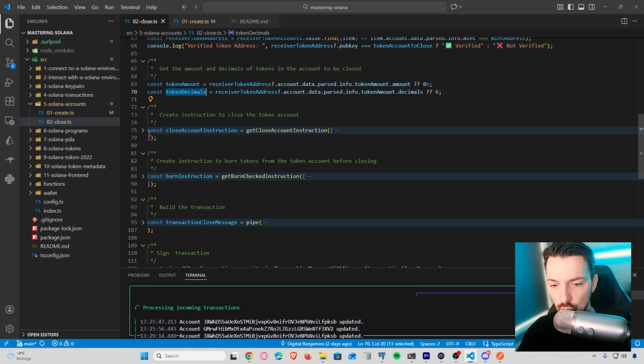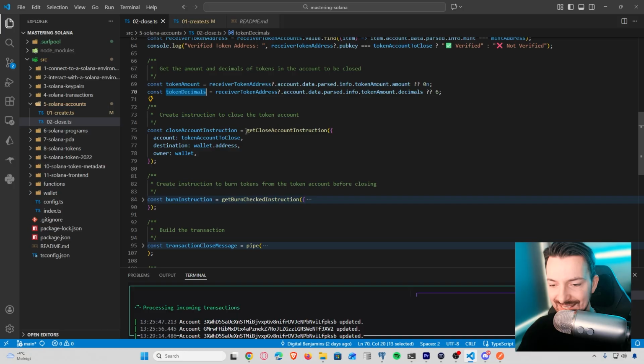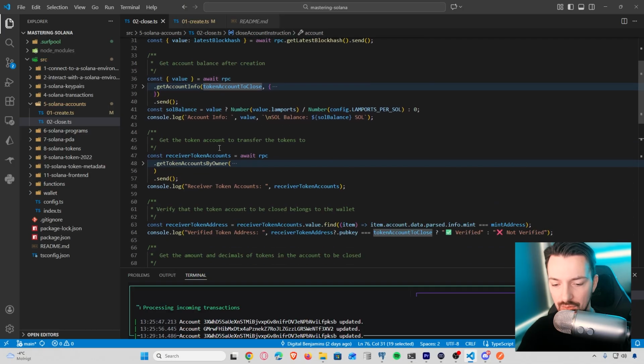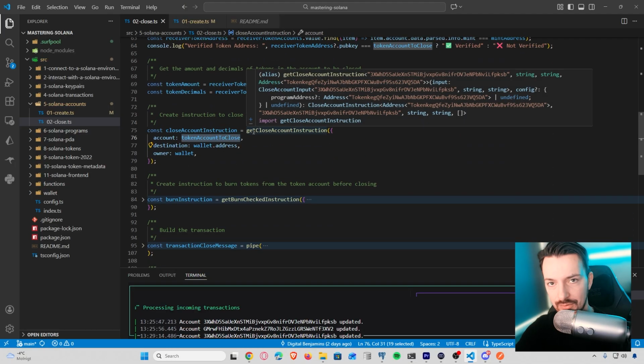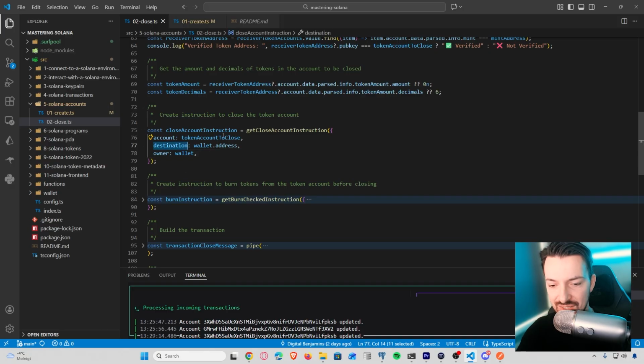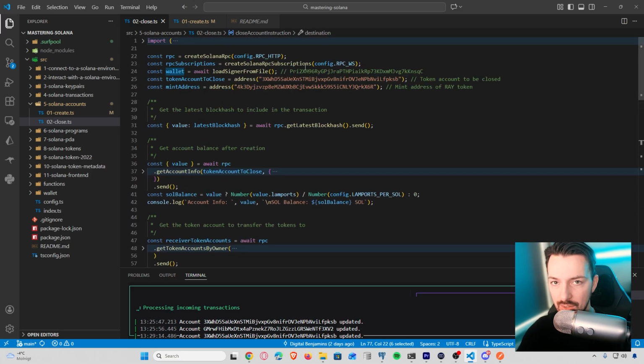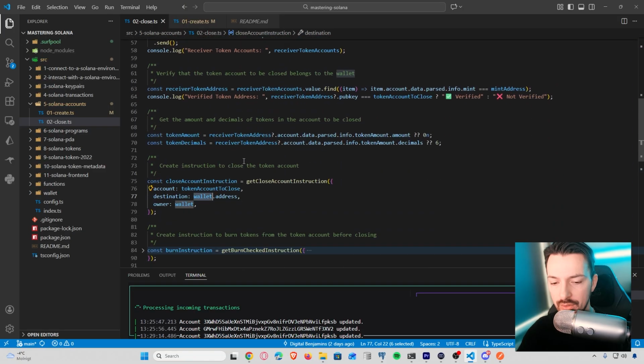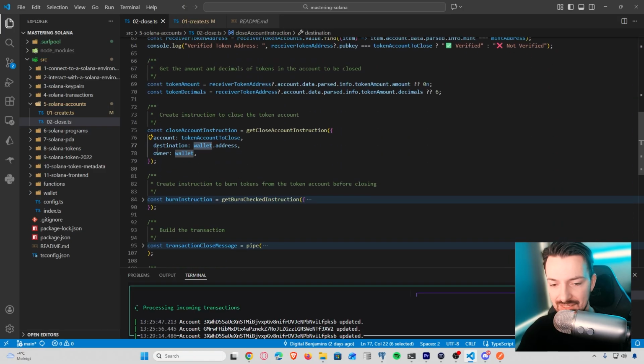The next thing that we are going to do is create that instruction to close the account, and for that we use the function getCloseAccount instruction. Here we provide the account, which is the token account to close, the one that we provided here on top. Remember, the token account that was created for our Raydium token. The destination is where we will put the SOL that is in that token account back. So we're going to send it back to our primary wallet, the wallet that we created here on top, which is also the owner of that associated token account. And that's why we also specify the owner here, and that is our wallet.